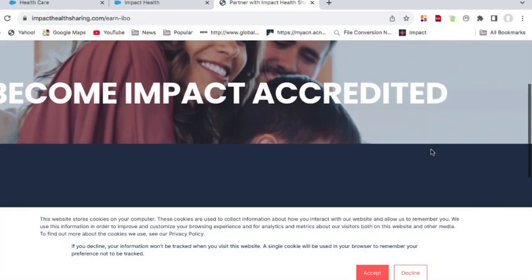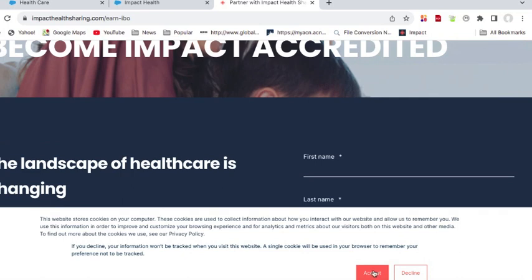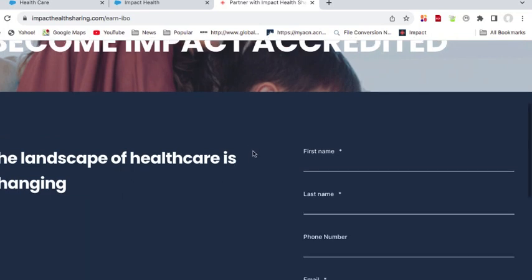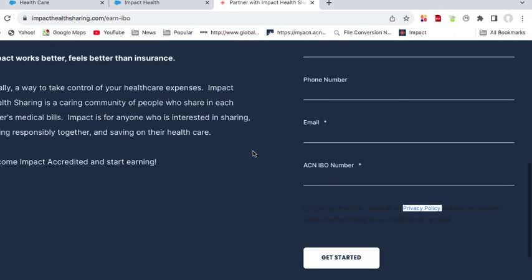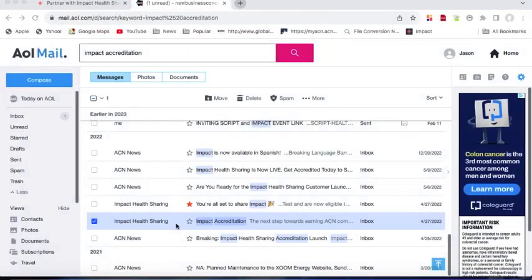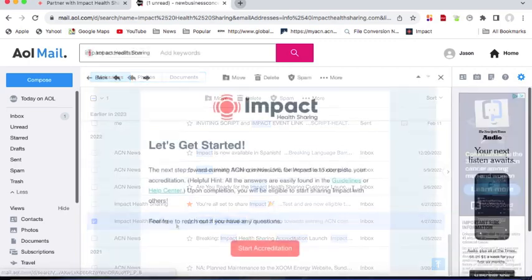On this page, you'll complete the form to receive your email link with your test. So go ahead and put in your first and last name, your phone number, your email. Make sure you have your correct ACN IBO number handy. Fill that in, and then you're going to click Get Started to generate the email link with your test. Hop on over to your email. You should receive the Impact Accreditation email within a minute or so.